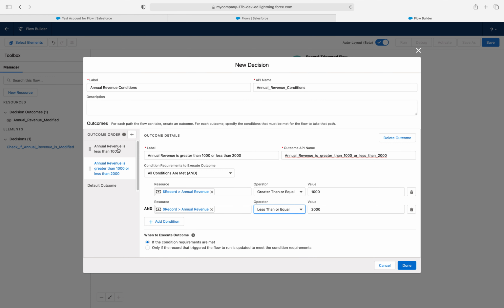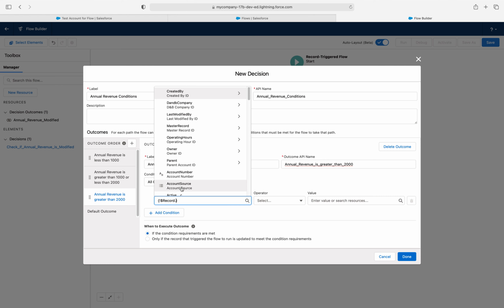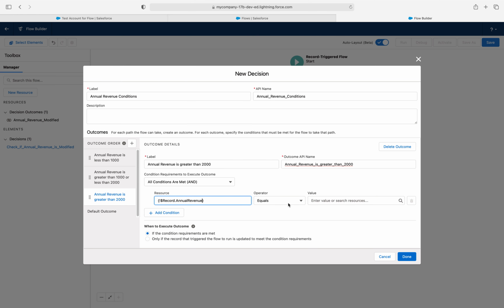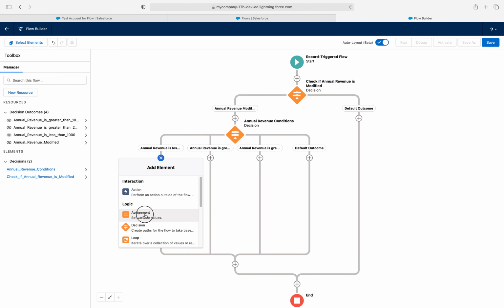And the final condition we have is annual revenue greater than 2000. So $Record.AnnualRevenue is greater than 2000. So these are our three conditions. Now if you can see, this is less than 1000, this is between 1000 and 2000, and this is more than 2000. So let's do the assignment.